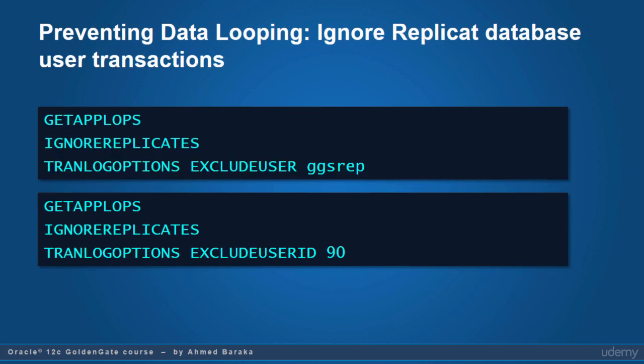The slide is showing an example of using the database username to ignore the replicate transactions. The first example is instructing the extract process to ignore the transactions executed by the user ggsrep. It assumes that ggsrep is used by the replicate to communicate with the database and execute its operations. You can use this option with Oracle Database, DB2, and Sybase.